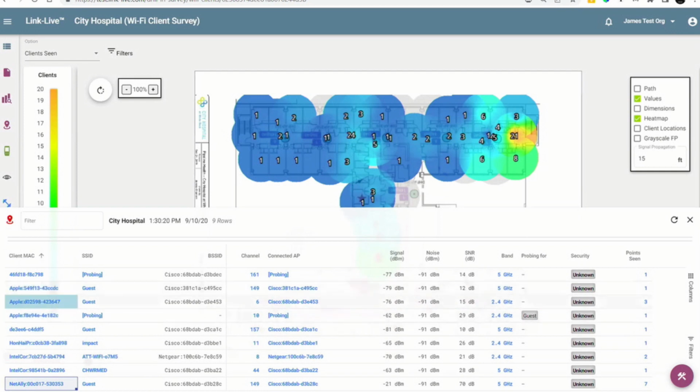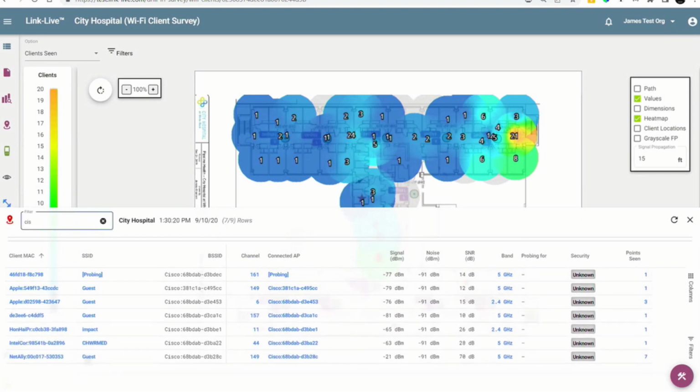But you can see, I could see different SSIDs, the guest SSID. I started to take some interest in what's on the production network, right? Here's a Netgear hotspot, I would say. Here's all the Cisco stuff. In fact, if I wanted to filter this down further, I could just type CIS, right? And we would filter to just the Ciscos.